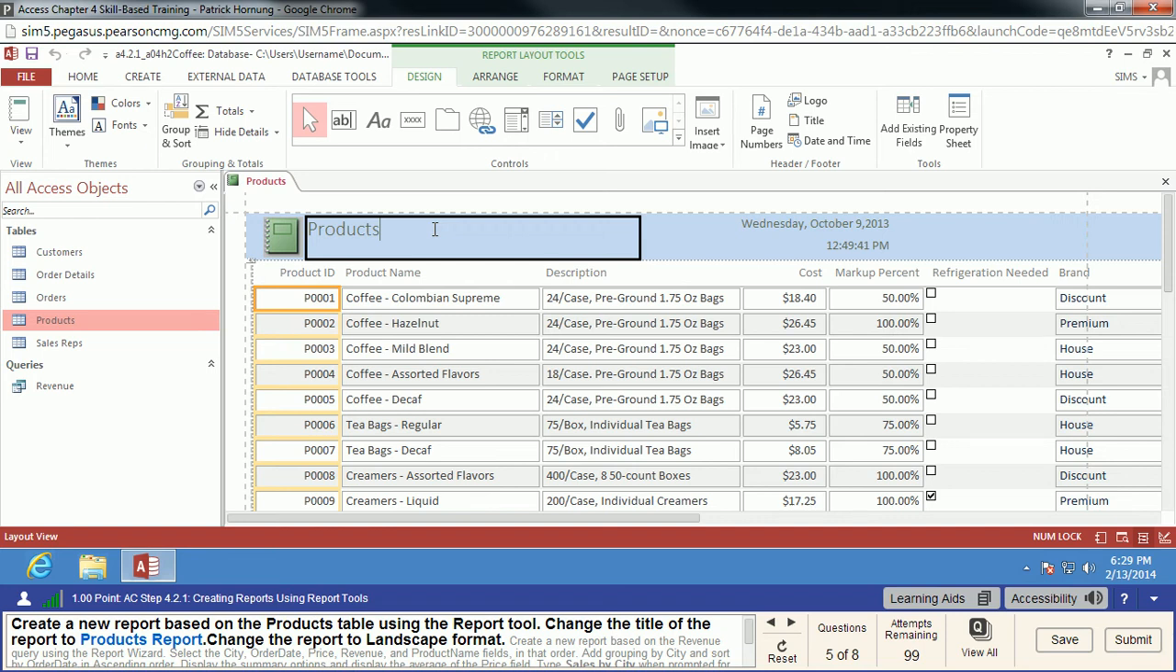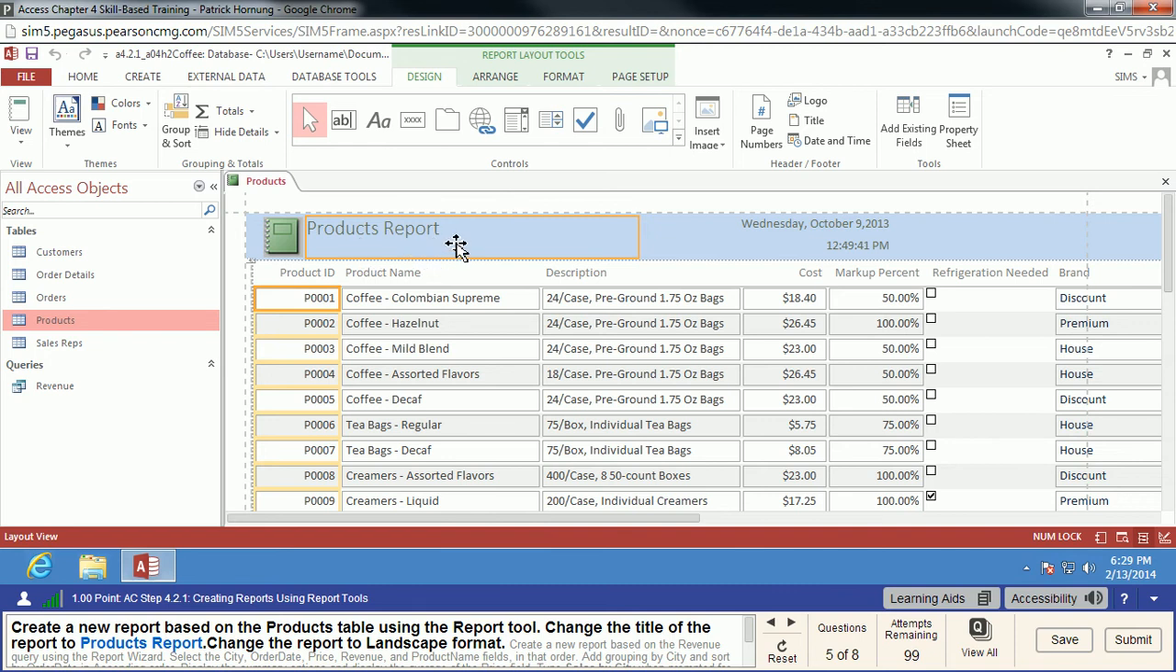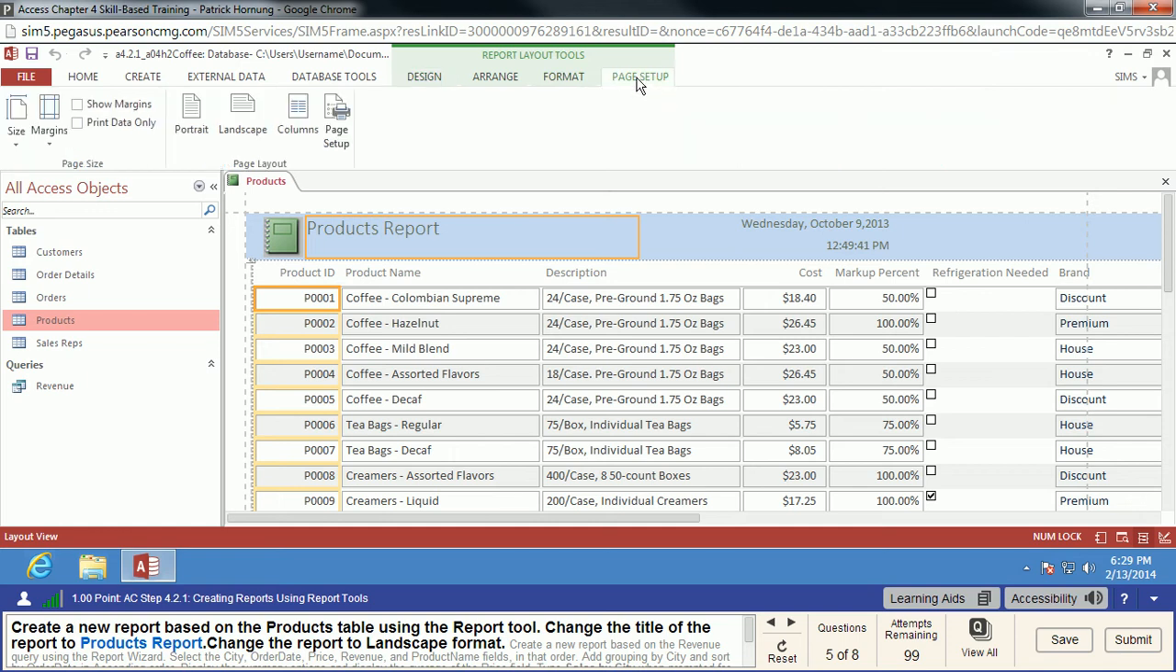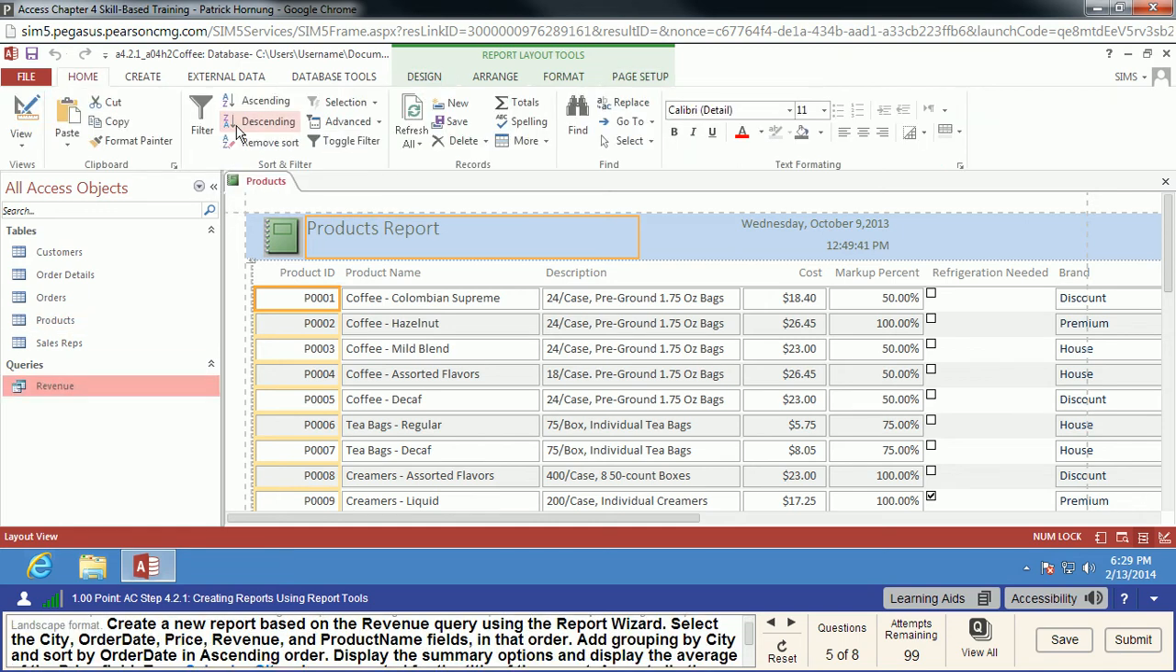We're going to change this to Products Report. And I'm going to give my IT lab a second, and I'm going to try to hit Enter. And it accepted it. And we're on to the next part. And we're going to change this report to a landscape format. This is a page thing. We want to go to Landscape.